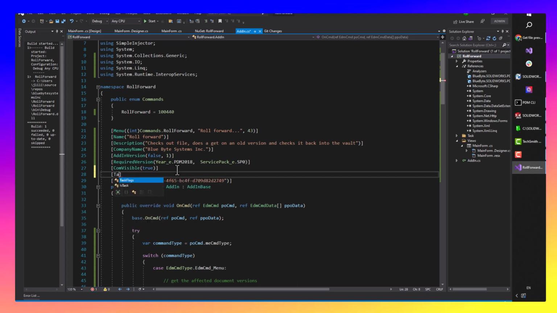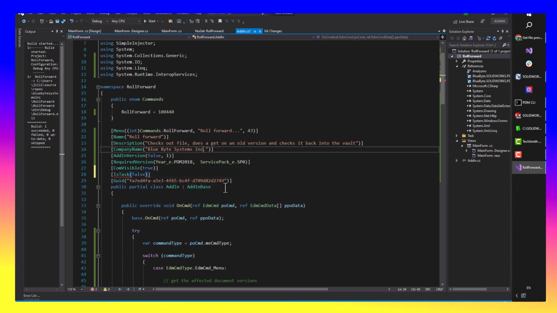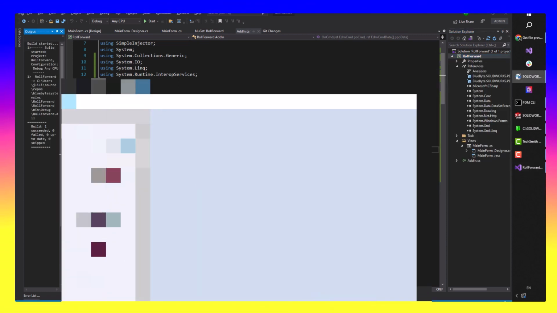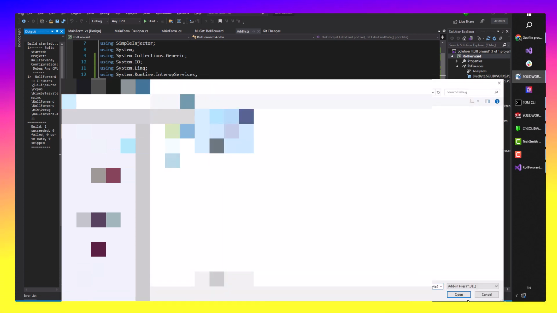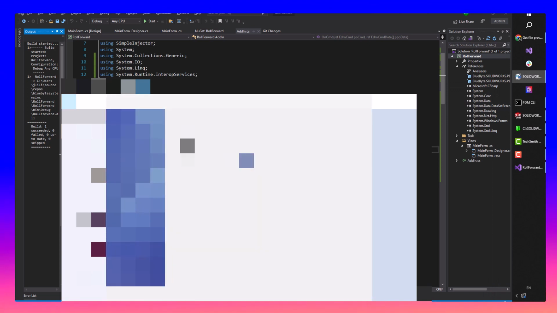I have an error here, and the error is because I have removed the task. So I have to put that back there. So is it a task? No, it's not a task. I'm going to build again, go back, cancel, and then re-add the add-in one more time. Select all, click on open, and that does add the add-in.